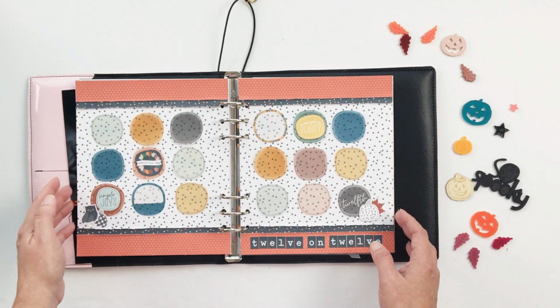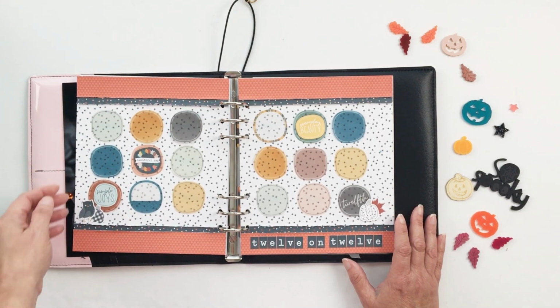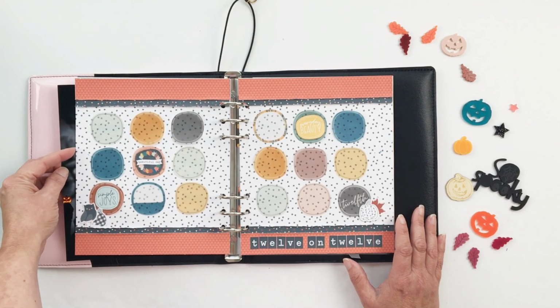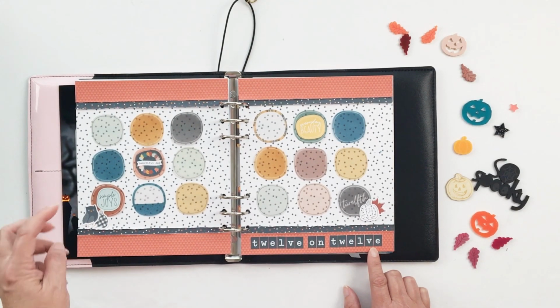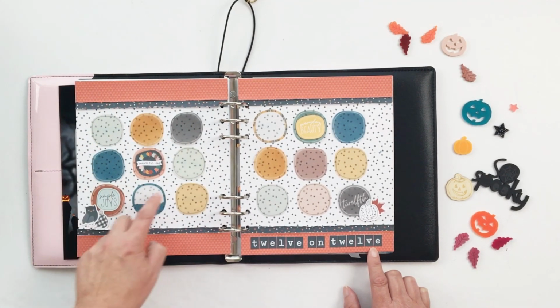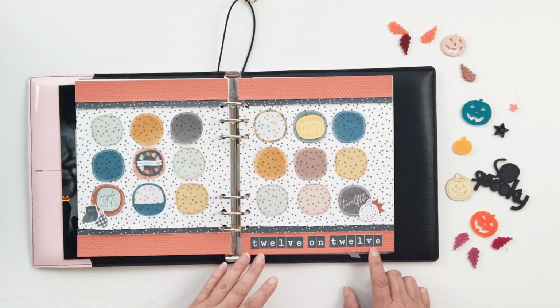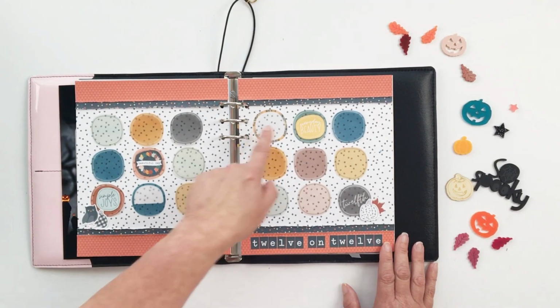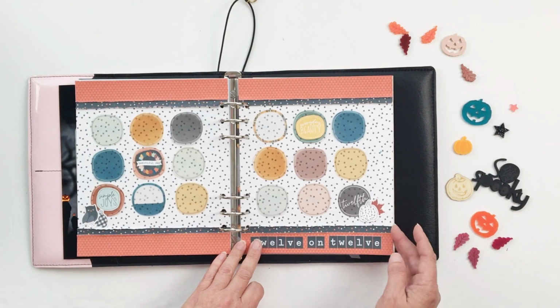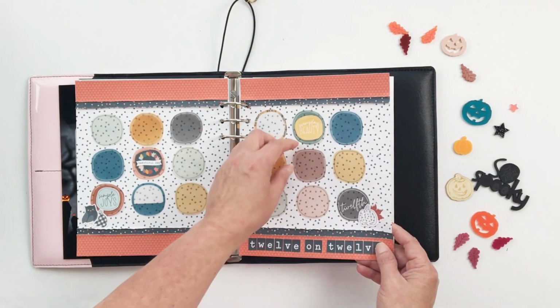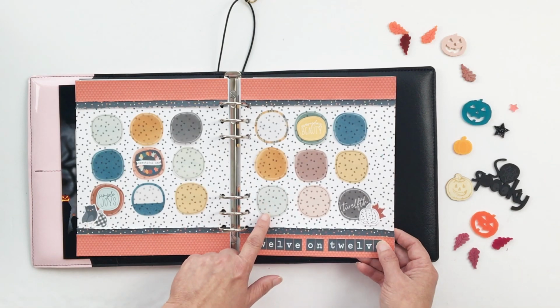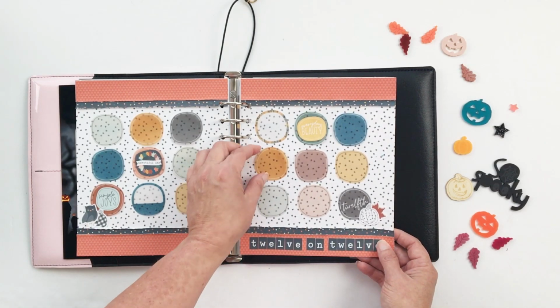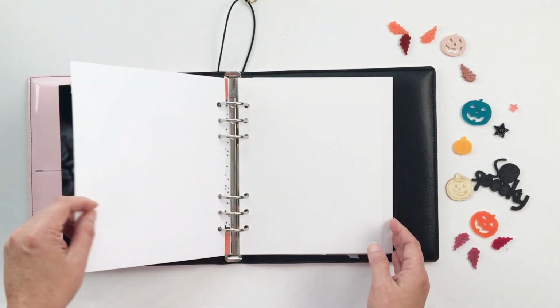And then another layout using October Mood, and I had an idea of just doing 12 on 12, so 12 of the little things that I decide to put on the layout can go in these 12 circles. They're all part of the digital kit, and I just printed them out on vellum.